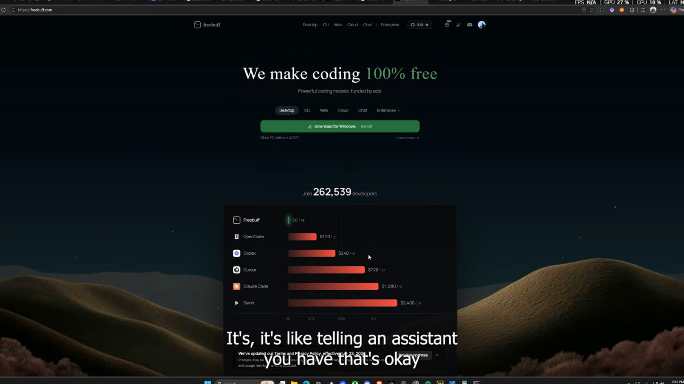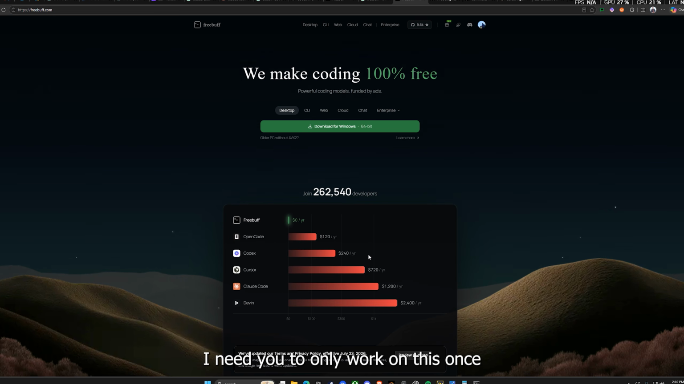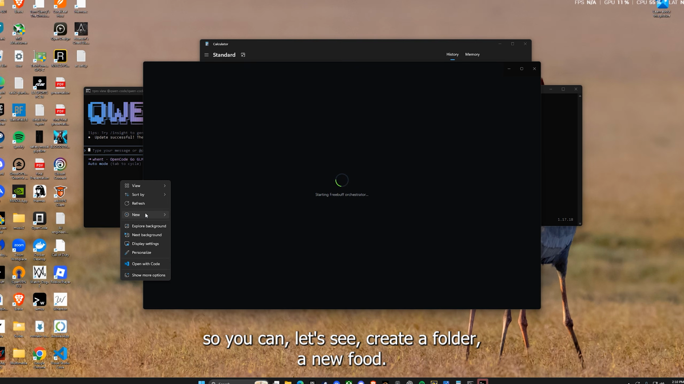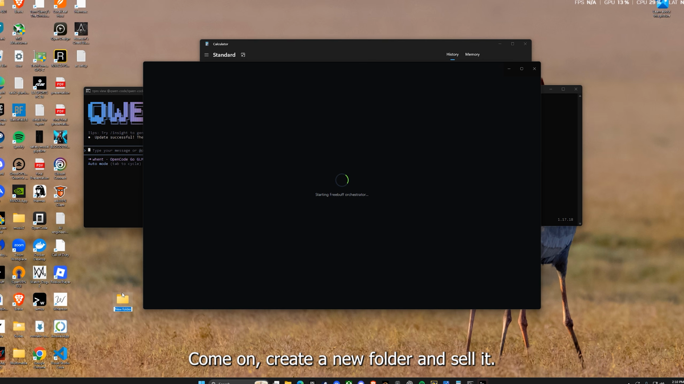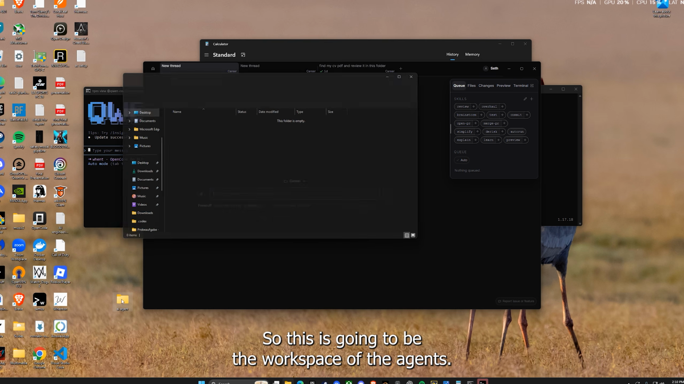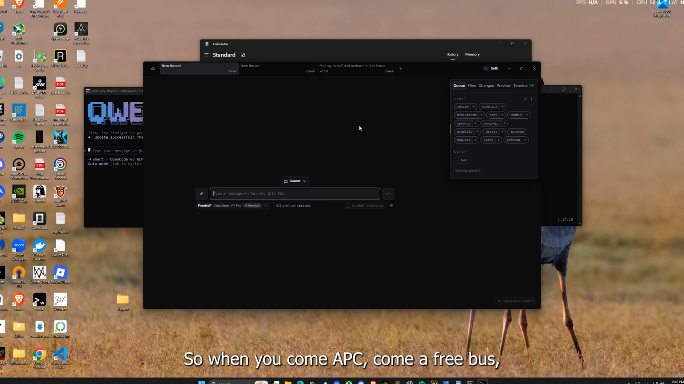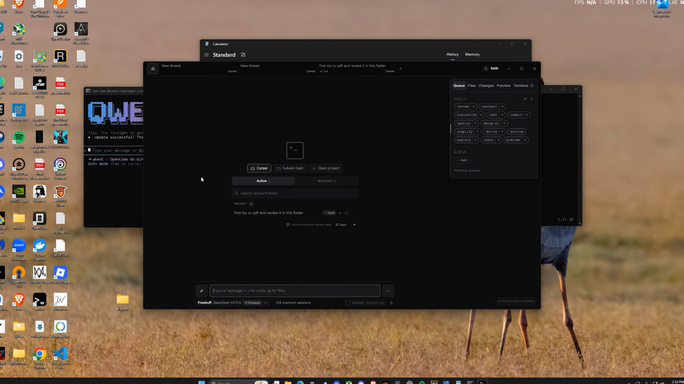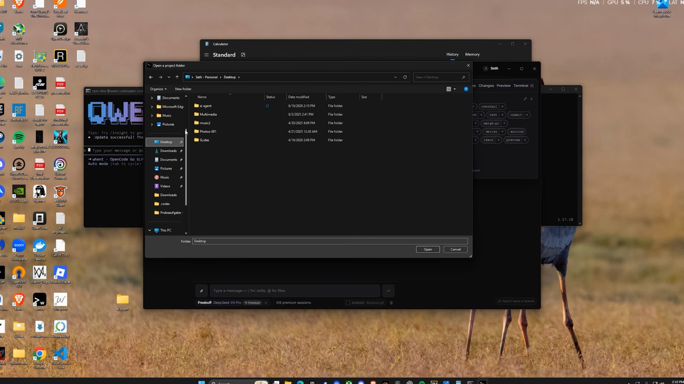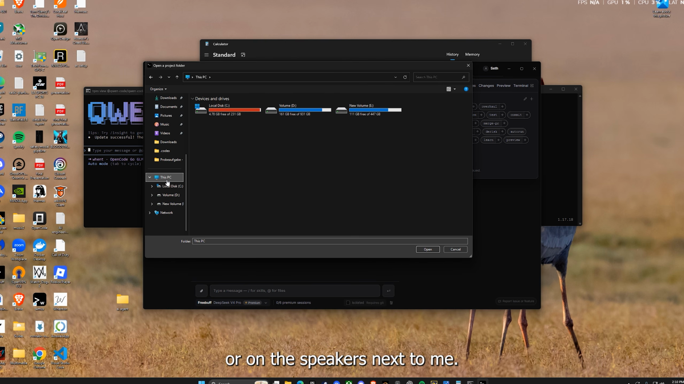It's like telling an assistant you have, okay, on my PC, I need you to only work on this part. So let's say you create a new folder. You know how to do this. Come on. Create a new folder and name it AI agents. So this is going to be the workspace of the AI agents. So when you come on your PC, you come on freebuff, you have to open a project, come to desktop or this PC, desktop.